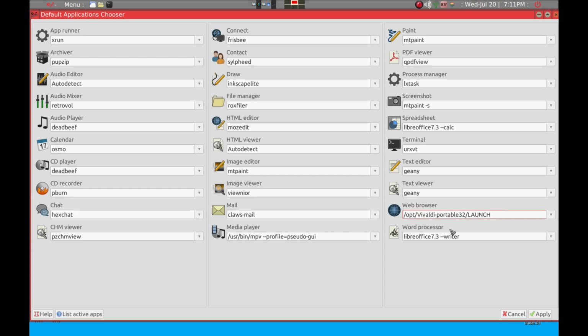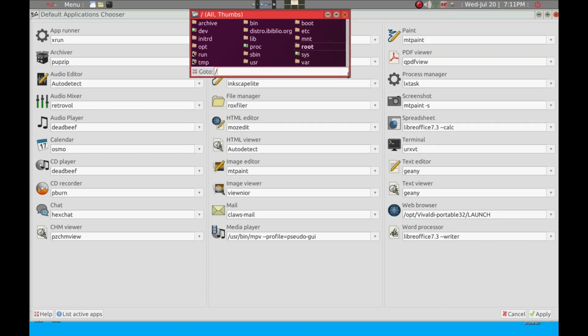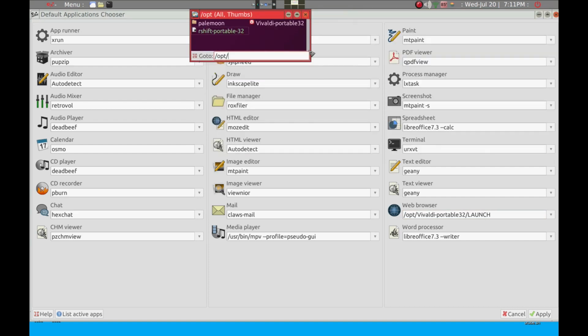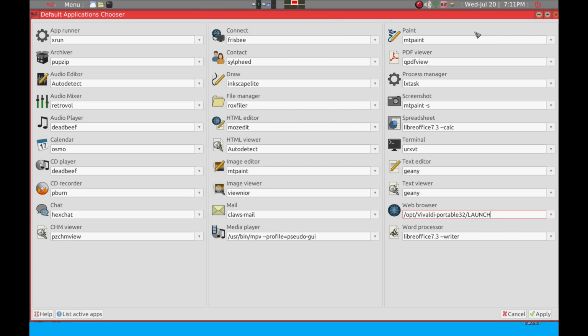So just to review, we can go into OPT folder and Vivaldi portable, and then you can just copy the folder, and then copy it over here, and then add the launch, LAUNCH.